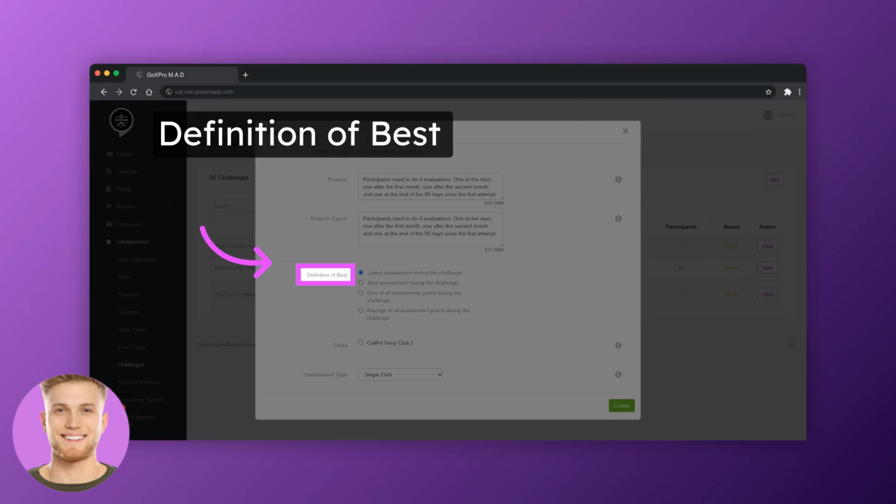The next step is to choose your definition of best for the challenge. In this case, we have chosen the sum of all assessment points during the challenge, so the participants accumulate points during the challenge. Other options are the latest assessment during the challenge, the best assessment during the challenge, or the average of all assessment points.